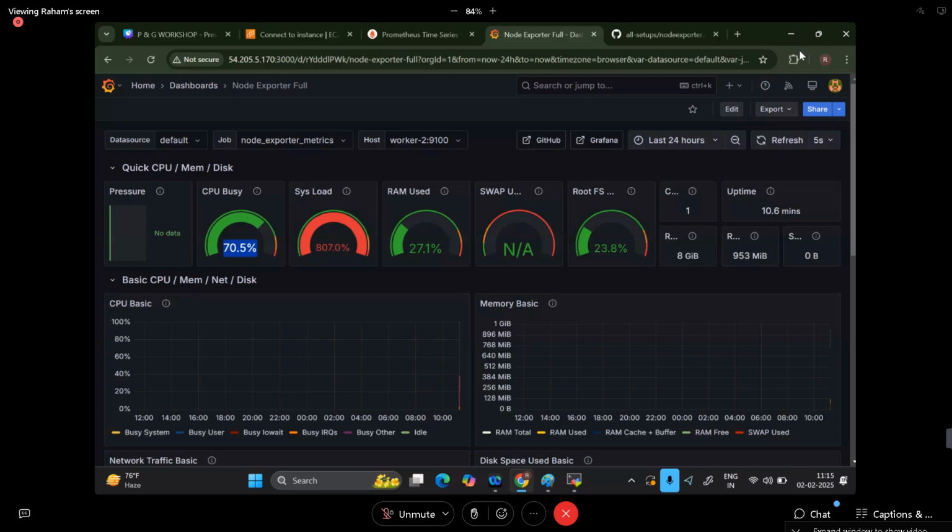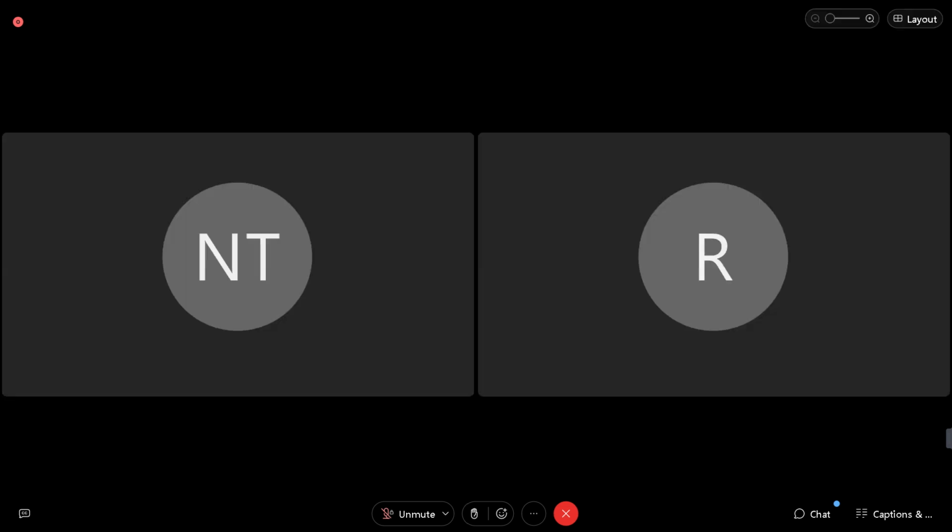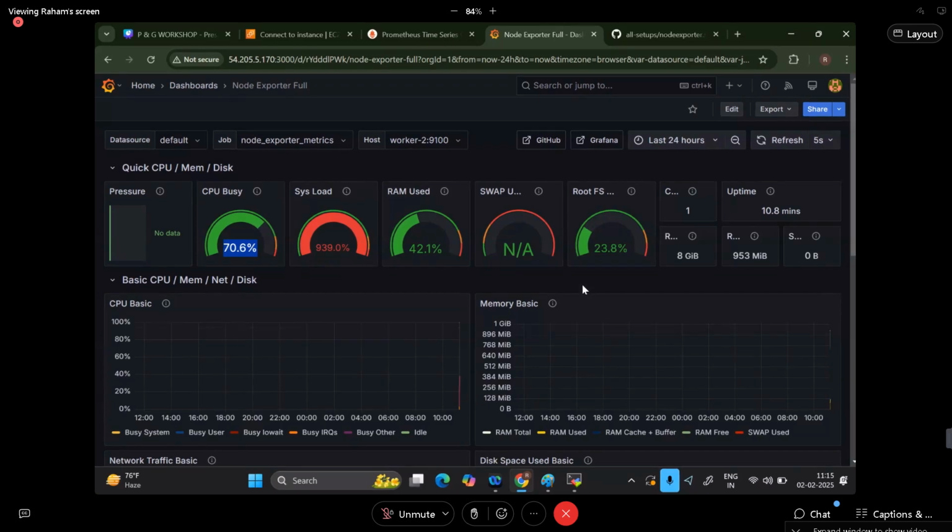To calculate the average load, we need to run PromQL. Who asked this question? Kiran, we can use the PromQL language. So this is how exactly the load is going to increase.